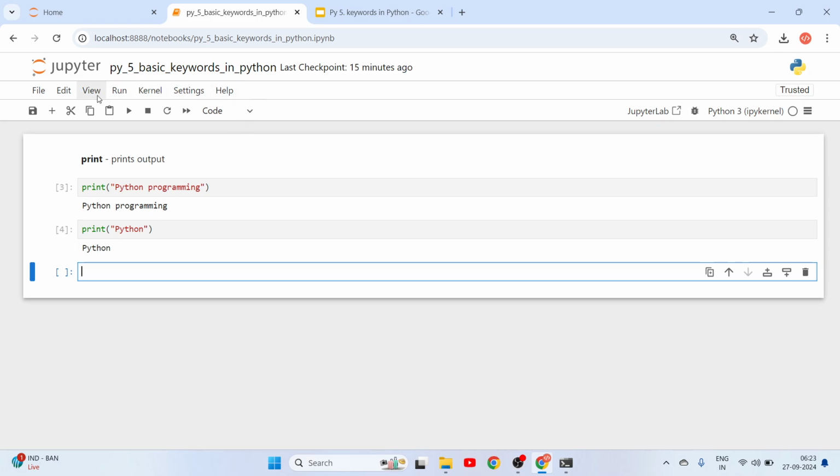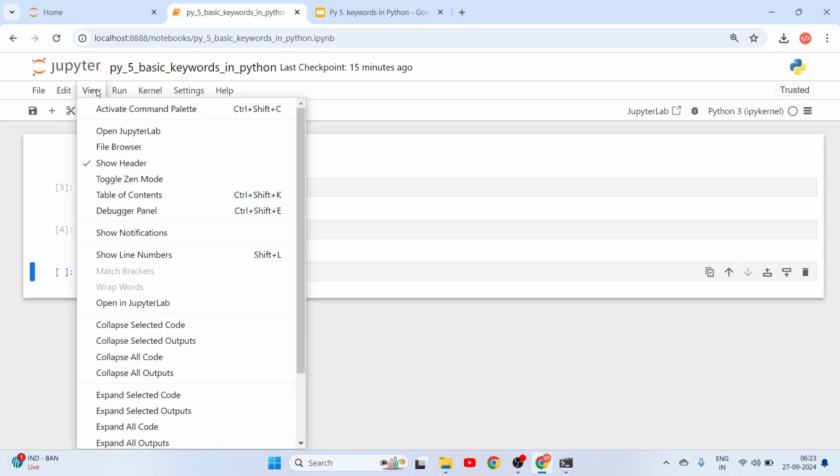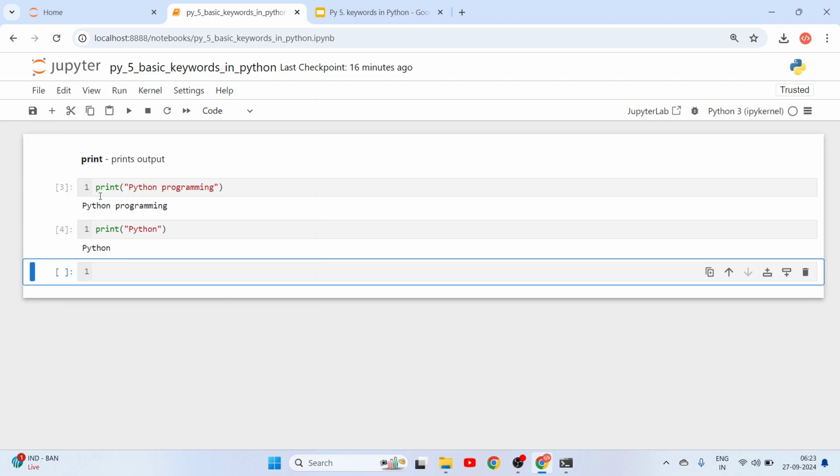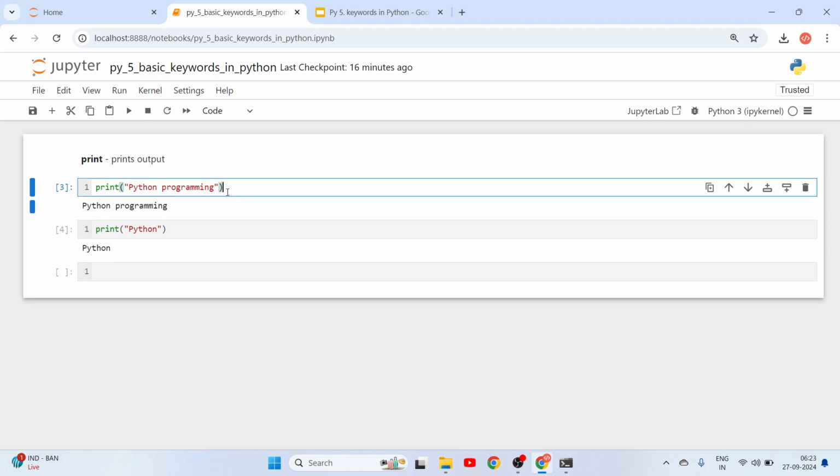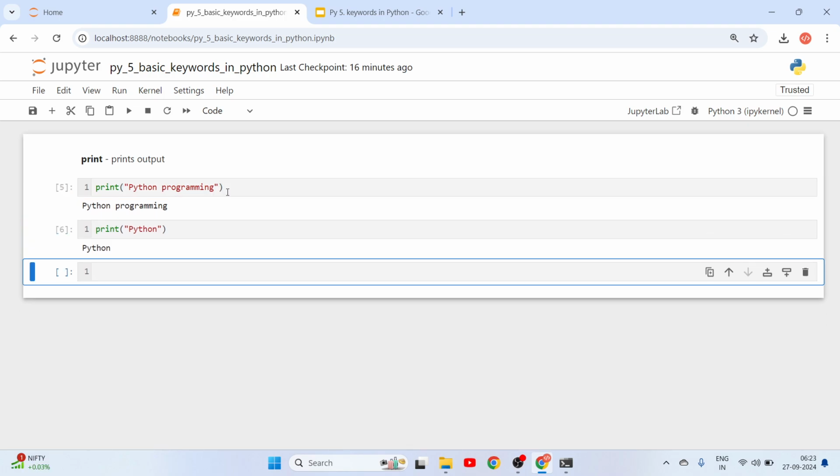Okay, and the other thing that I wanted to tell is you can go to this view and click on this show line numbers, and that will show the line number of your code. So this is 2, 3, and so on. That is another useful thing that you can turn on. So this is about the print keyword.